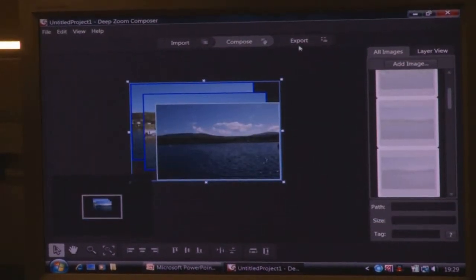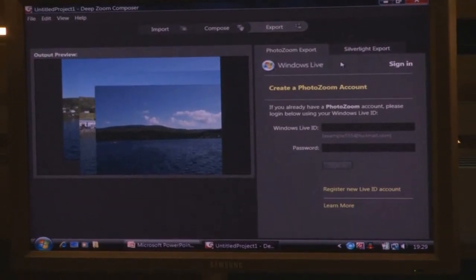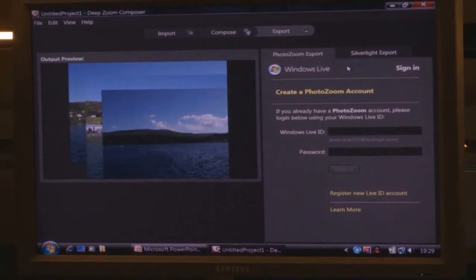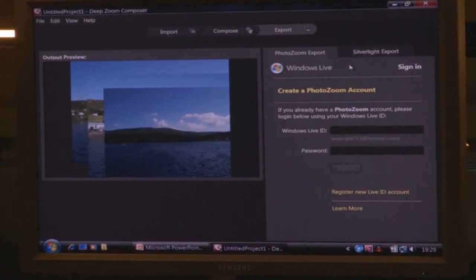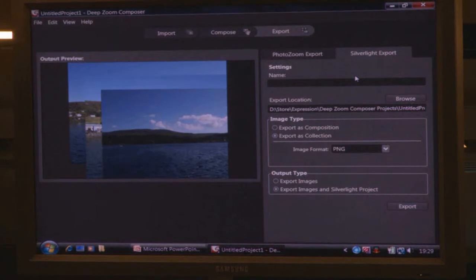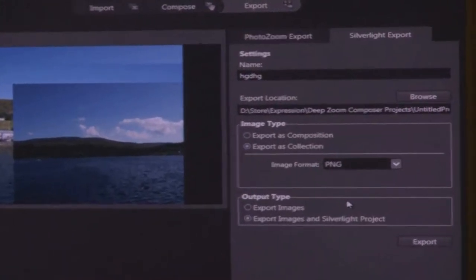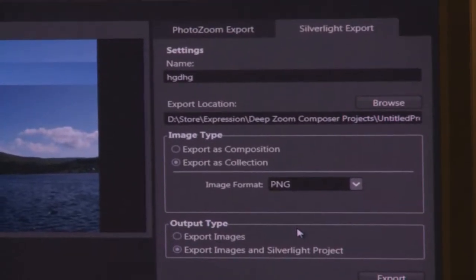But I lay these things out, I go into export, and I can either upload directly to PhotoZoom now, so that's an online hosting part of the Windows Live family, or I can, in here, say, create me a project called blah-de-blah, and export me this as a full Silverlight application.